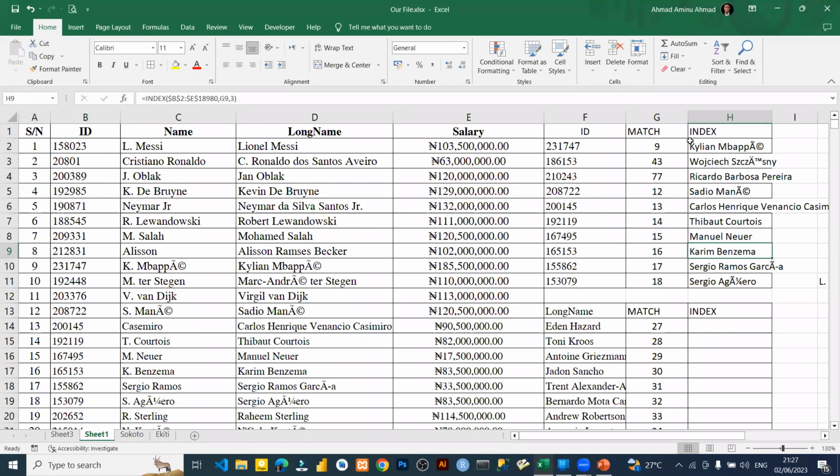Okay. So please, do you understand MATCH and INDEX now? If you understand MATCH and INDEX now, that brings us to INDEX MATCH. INDEX MATCH is just to combine the two formulas together. That's all it means. Instead of making each one on its own, now we want to put them in one place. So let me show you how it works.